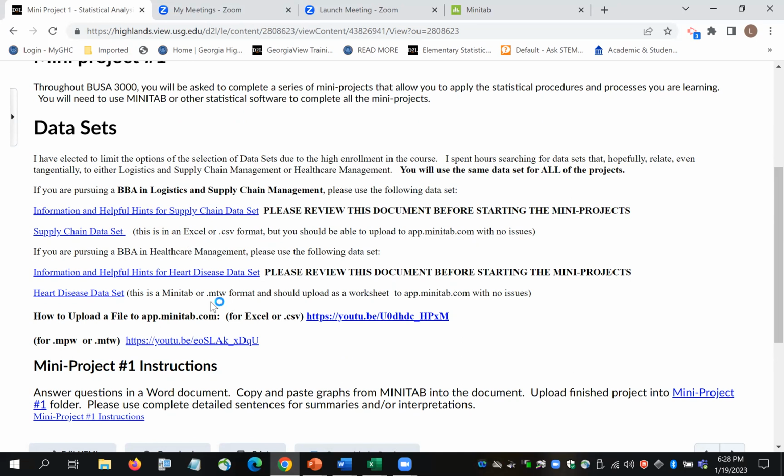The heart disease is a .mtw, so it's a worksheet. So you would upload the worksheet. Depending on which BBA program you're in, you may either use copy and paste or you may have to do the upload. Again, those videos are here should you need them.